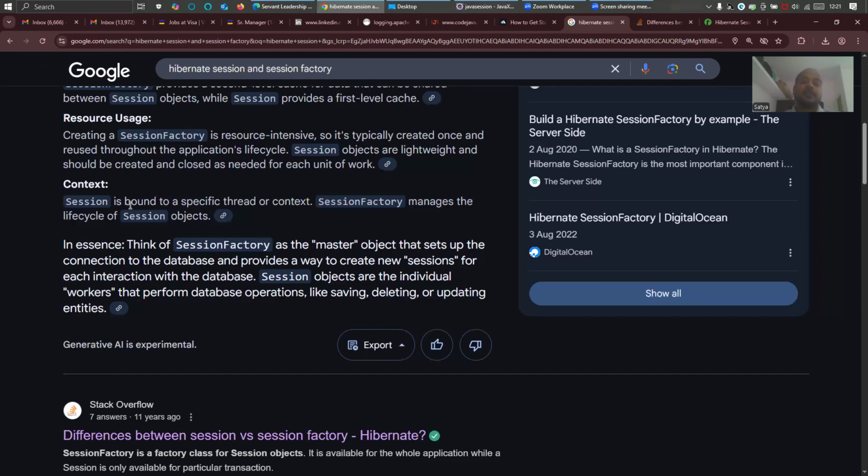The session is bound to a specific thread or context. When you send a request through a REST API, or any kind of service or messaging request, it is always one thread, and in that particular thread, whatever transactions get performed, that session is attached to that thread. When that thread dies, that session also dies. Another session from the session factory will be given for another thread. That's how it goes.